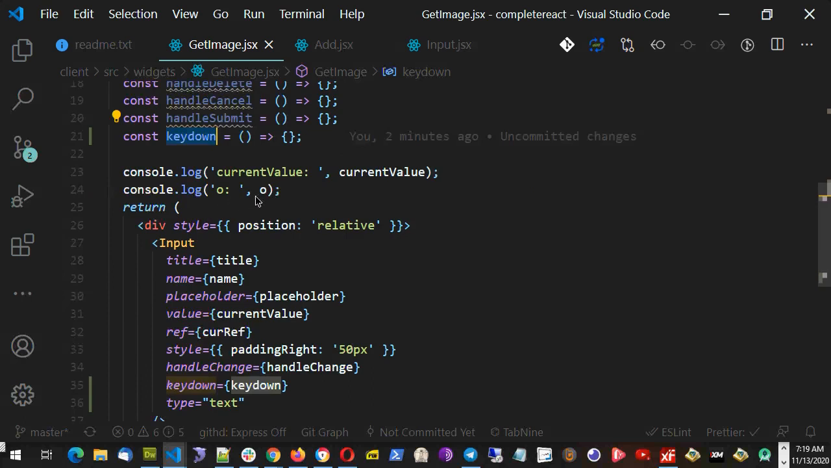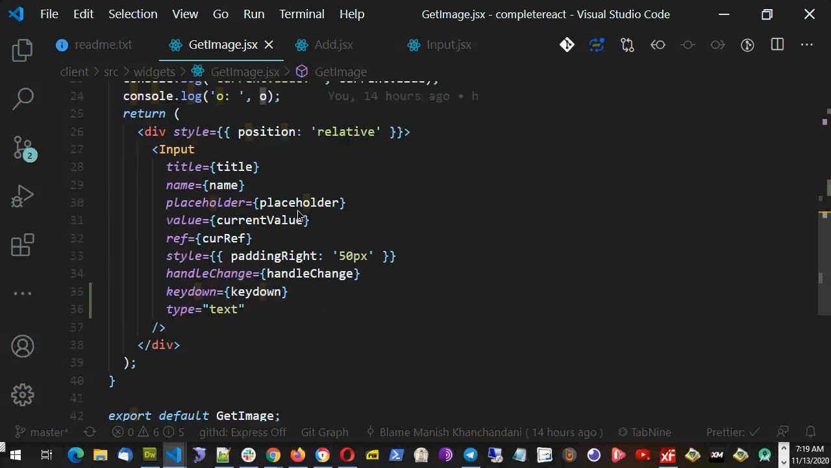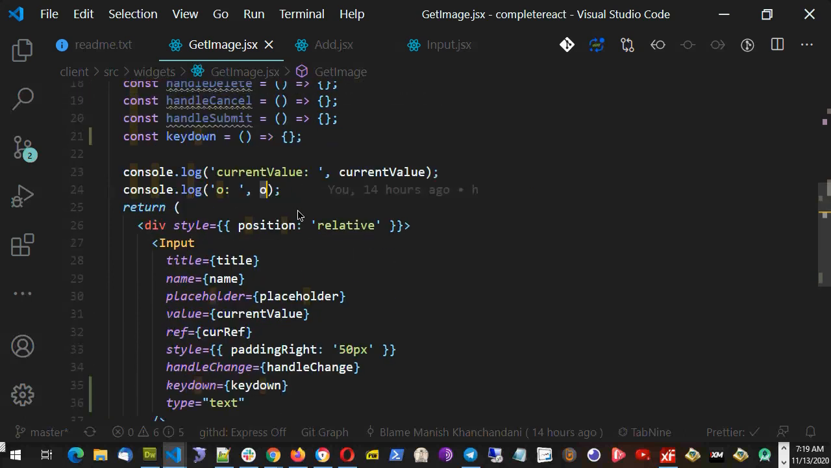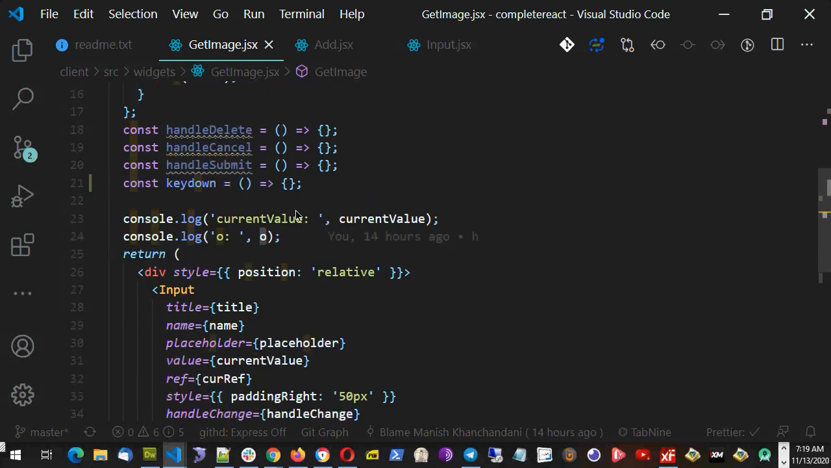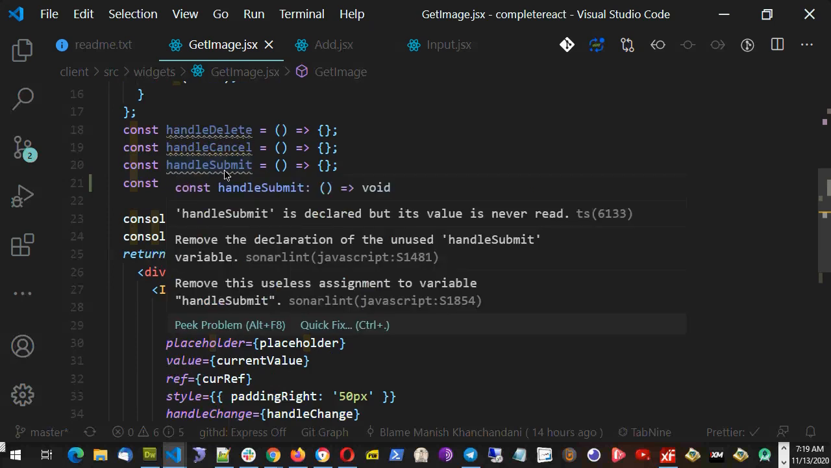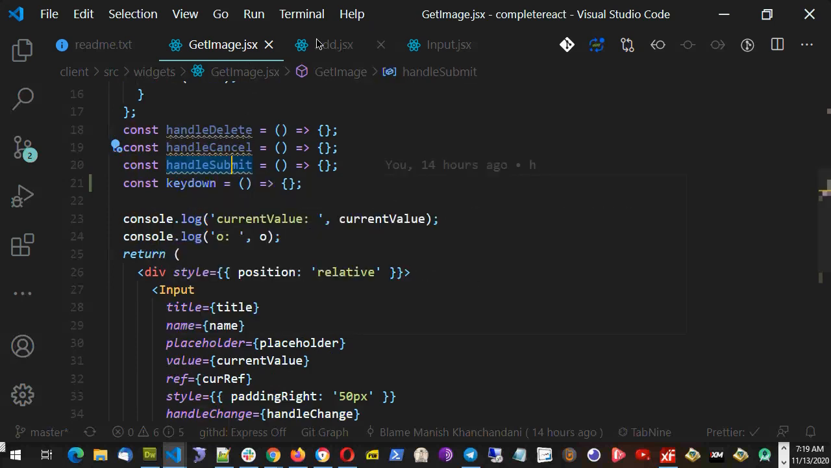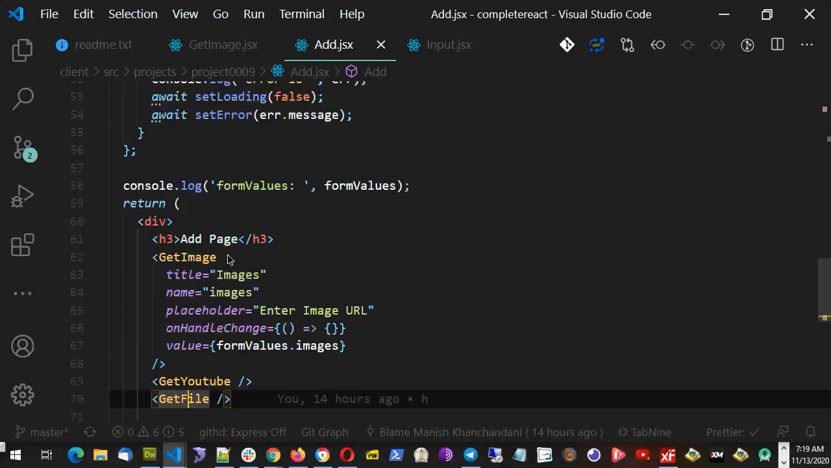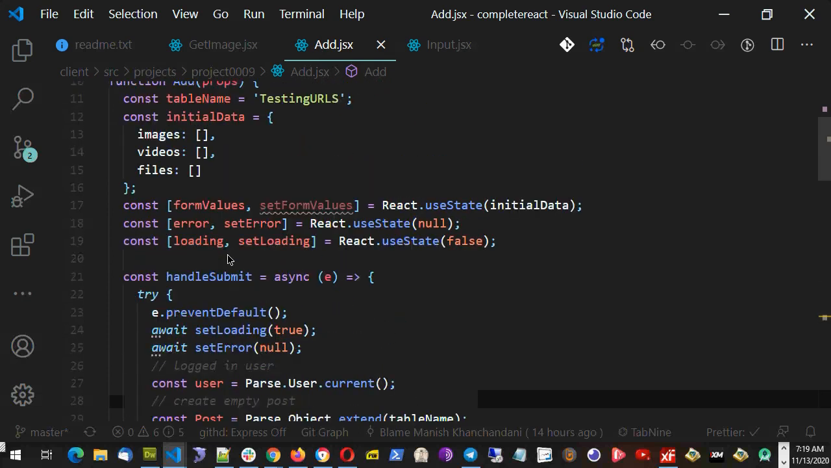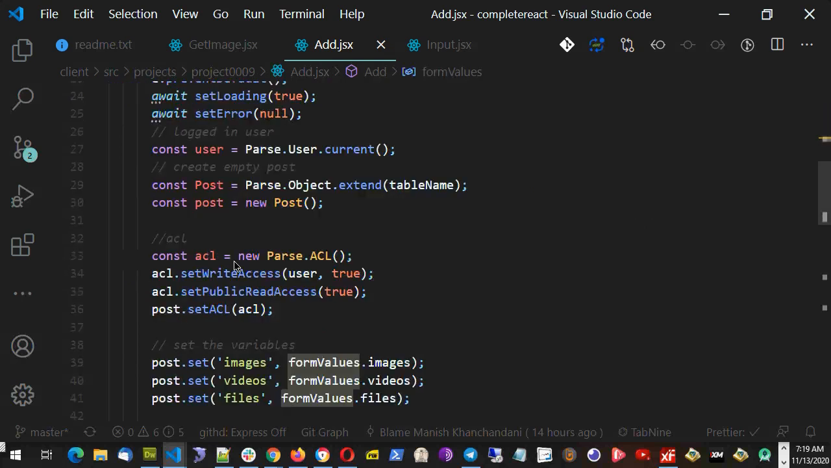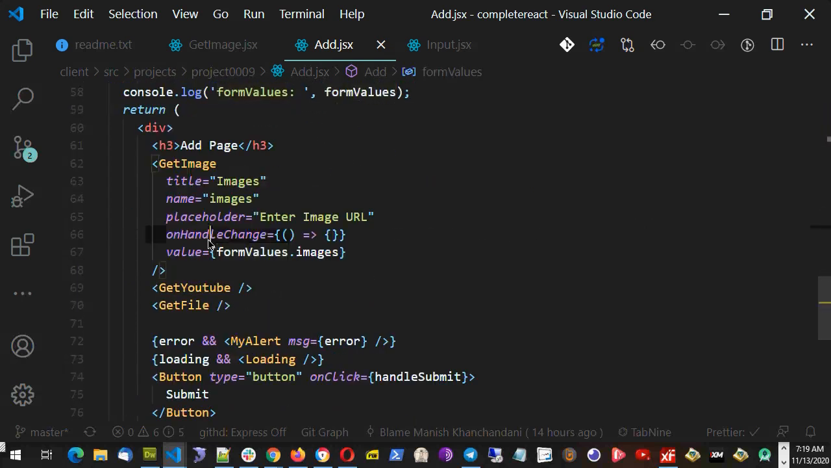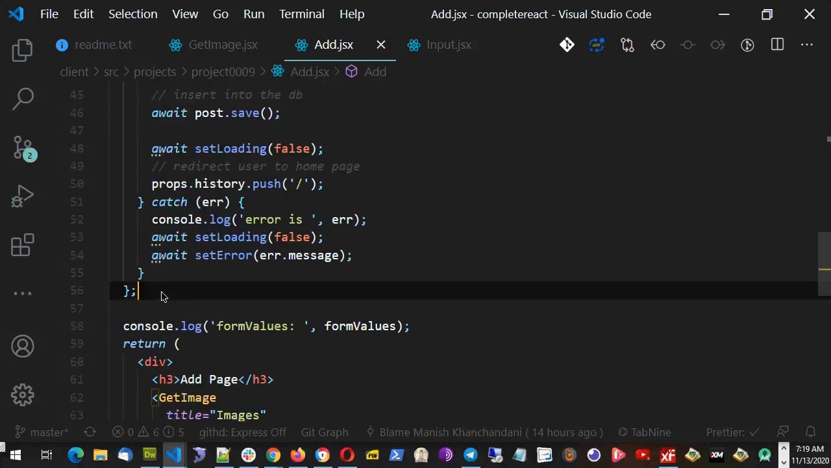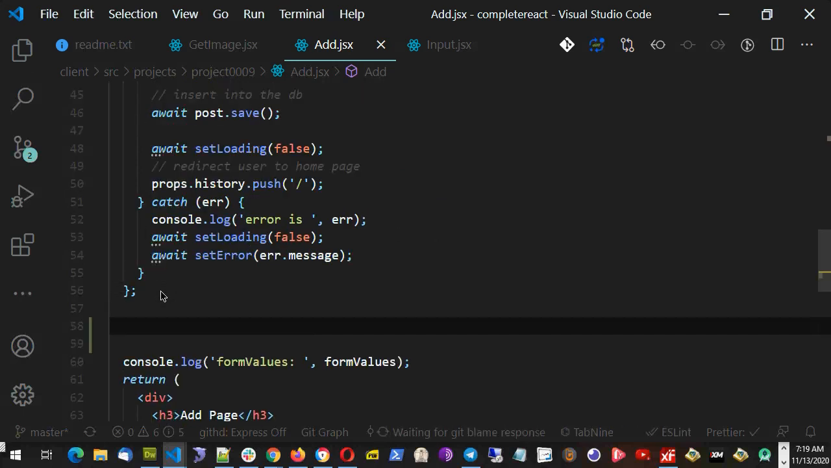So here, once I see that O is having the true value, I will create two buttons. One button will be to save it and one button will be to cancel it. When the user clicks the save button, I will call the handle submit and I will save the information in the form values by calling this on handle change function. So let's create the handle change function.